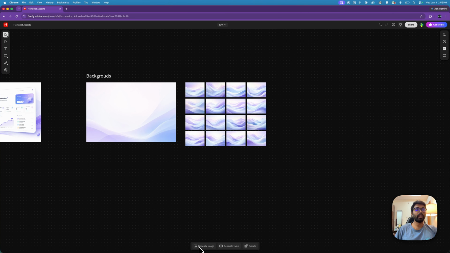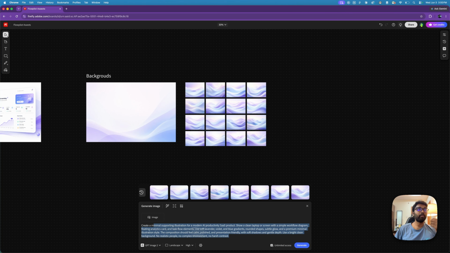So let's write this exact prompt. By typing this prompt, we are not just asking for one random illustration. We want multiple assets that follow the same style, same lighting, same color mode, same shape language, same depth, same level of detail. And this is what makes the system feel professional.